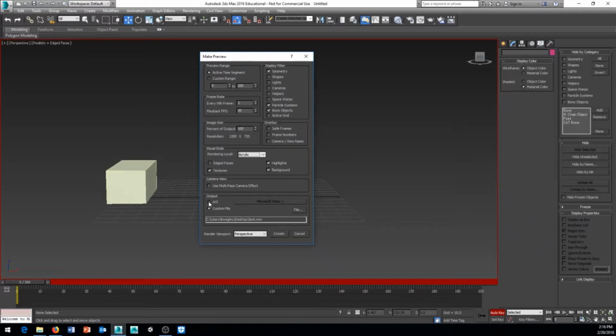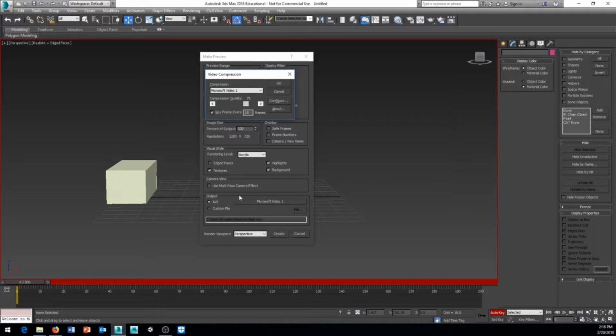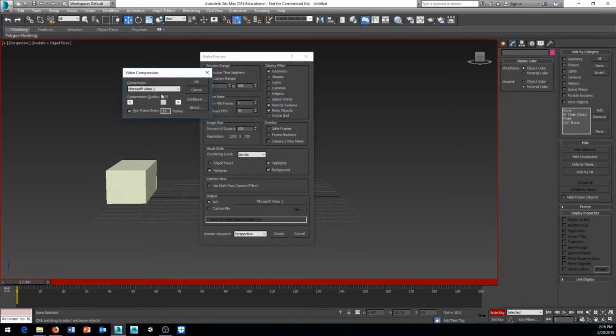The output, if we want it to be an AVI, we can click on AVI, and then this is the compression that we want. By default, I believe it uses Intel IYUV, but we can choose it to, or change it to Microsoft Video, and we see our compression quality is 75% by default. And right now it's creating a keyframe every 15 frames. So we can configure that if we want. We're just going to click OK.